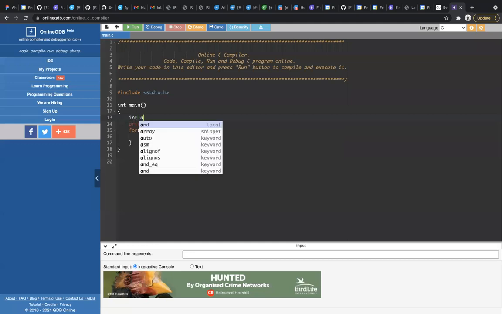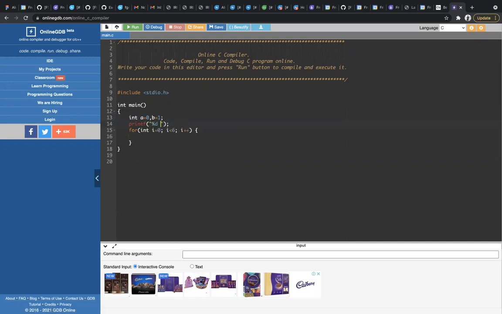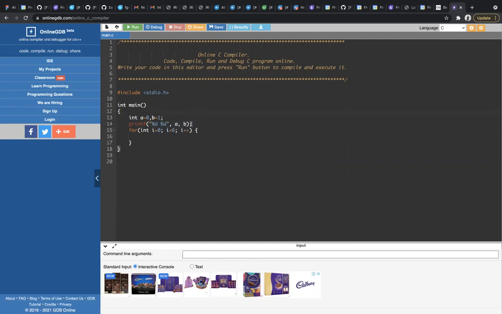So I will have integer a with 0 and b with 1. Okay. So now here I will print %d with a and b. Now also it will print 0, 1, but the change is that previously I just bluntly printed 0, 1, and now I'm saving it in variables and after that printing the variables. So now we have control over the previous numbers, which for now are 0, 1.